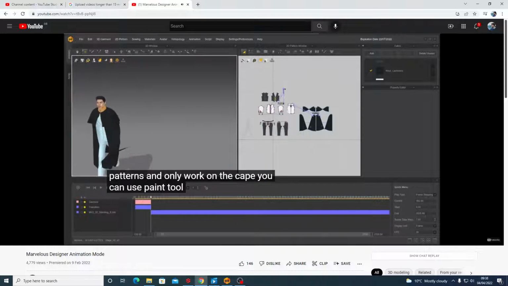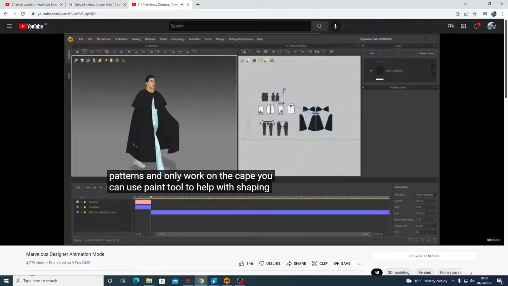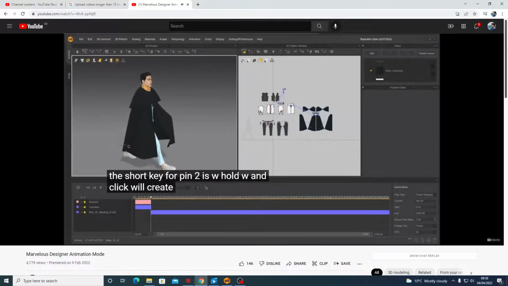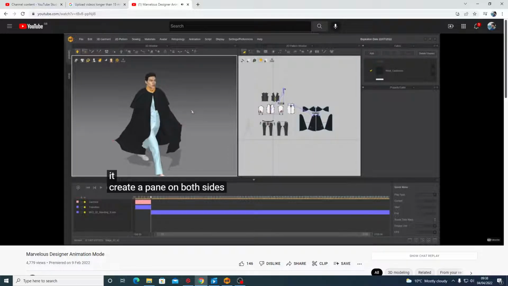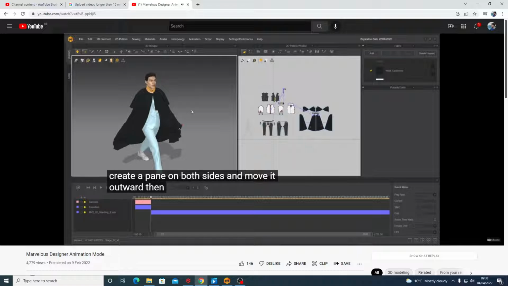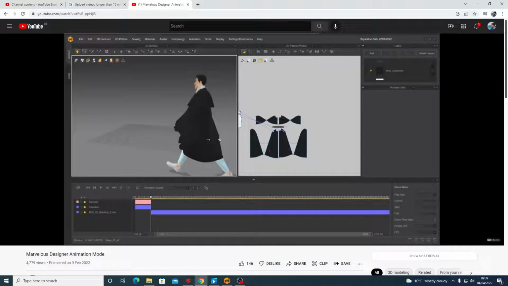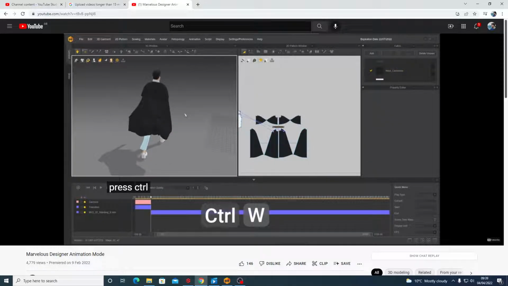You can use Paint tool to help with shaping. The short key for Paint tool is W. Hold W and click will create a pane. Hold W and click on the existing pane will release it. Create a pane on both sides and move it outward, then simulate. Press Ctrl W will release all the panes in the scene.